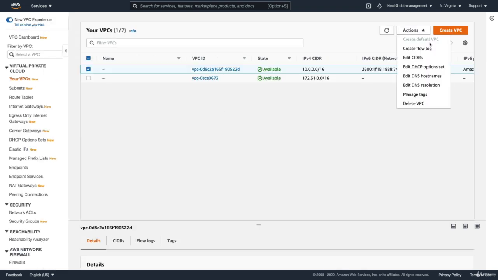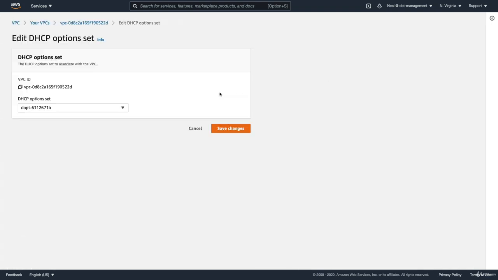Let's come back to actions, and another option here is DHCP option set. And you'll see we already have an option set specified. Now DHCP is the Dynamic Host Configuration Protocol, and it's a protocol that is used when computers boot to actually obtain an IP address, and then it automatically refreshes the IP address over a period of time. So based on a lease, the IP address gets renewed before the lease expires, and it all happens automatically.